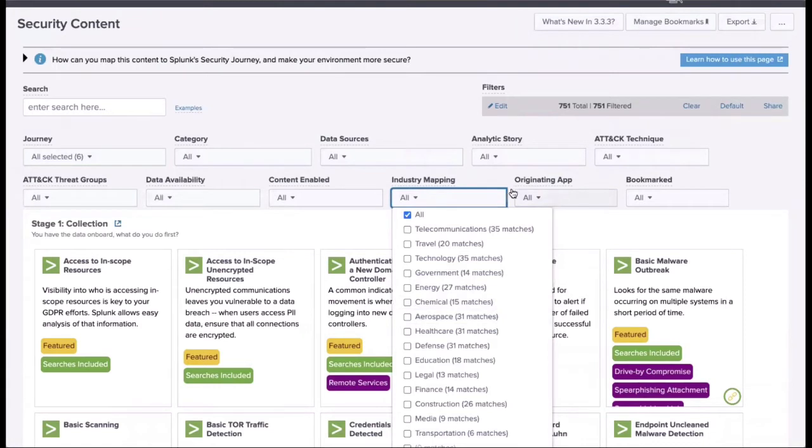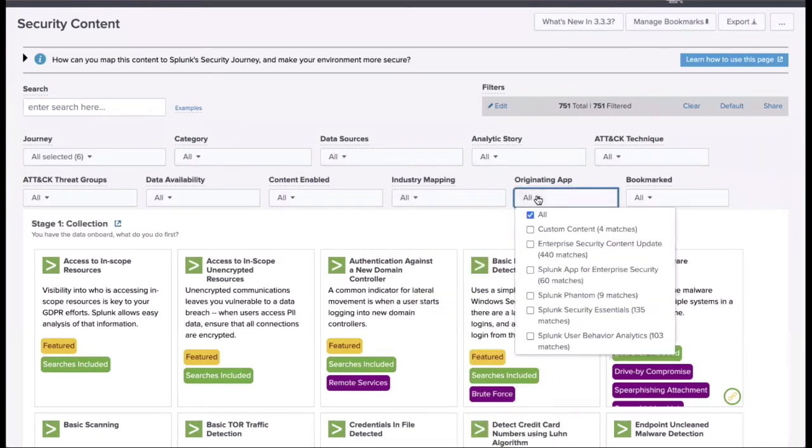You can also filter, oops, there we go. Cut that part out.